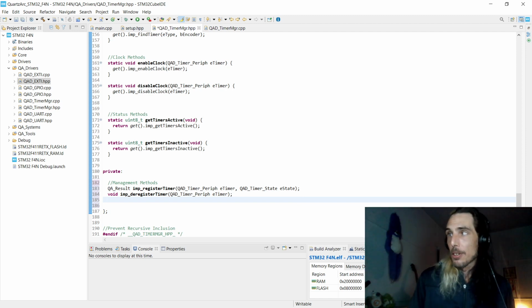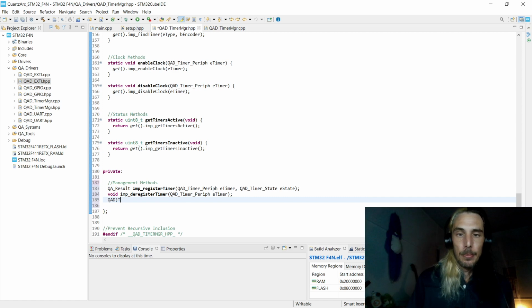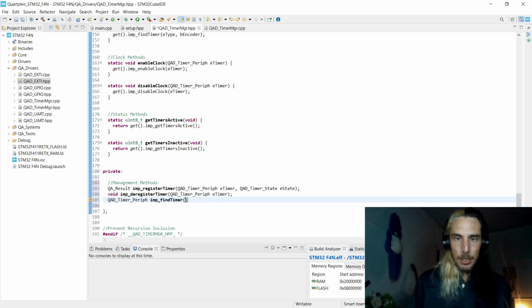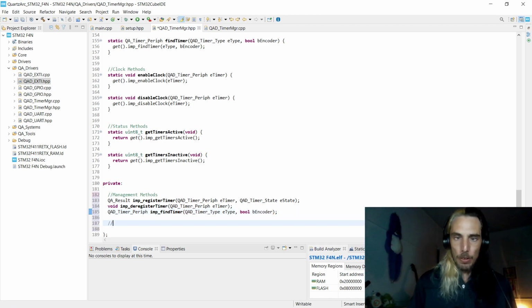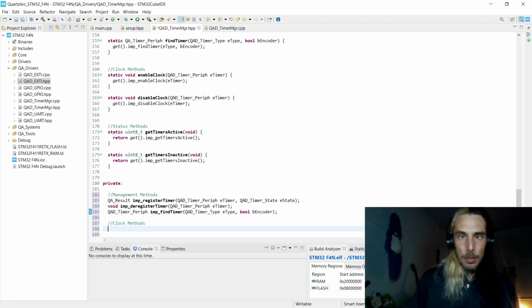Okay, and we want for a timer, and we want to pass that QAD timer type and a boolean to let it know whether or not we need encoder support. So do our clock methods, which don't need to return anything.